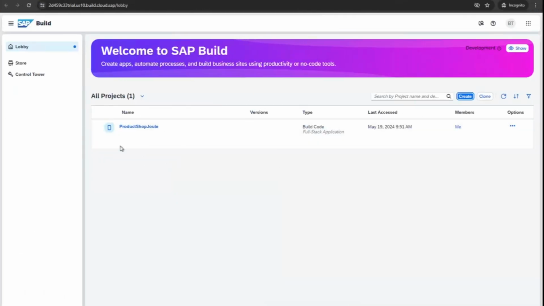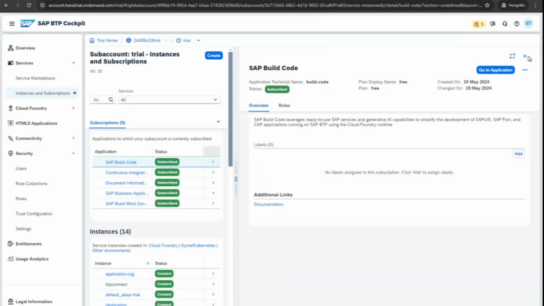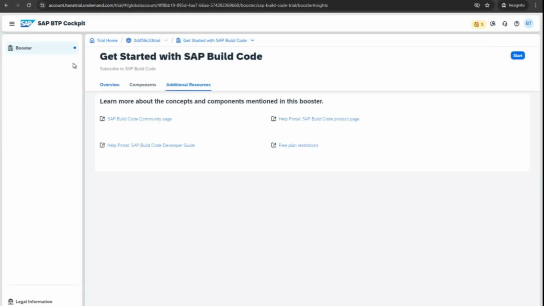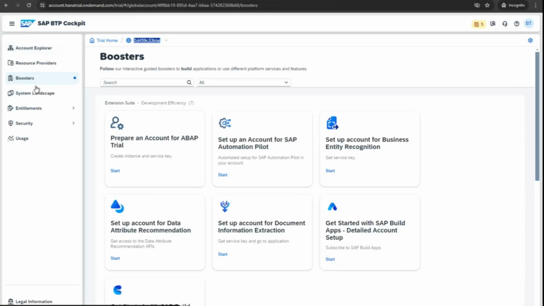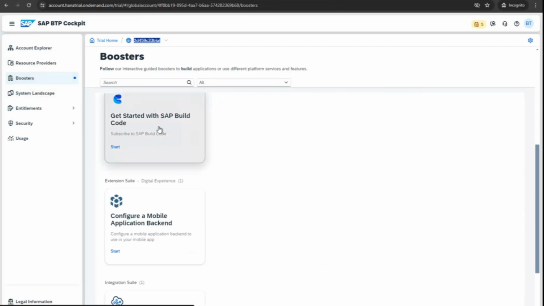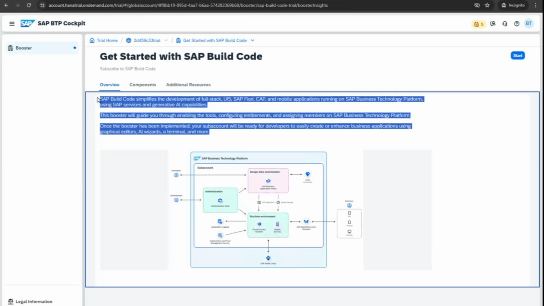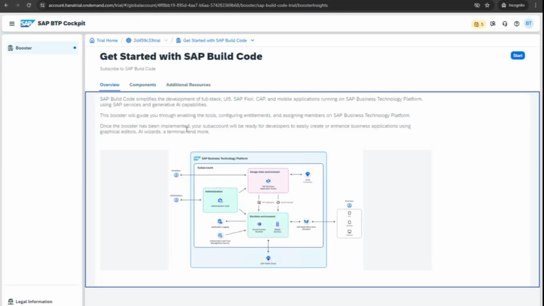With the help of SAP Build Code, we basically created one subscription here, so you can also create it. What we did initially is run this booster. If you come to this global account, you will see the boosters, and in the boosters you will see Get Started with SAP Build Code, where you can create an AI assistant and tools. With the help of Build Code, you will see how you are developing a full stack cloud application much more easily than we were doing previously.